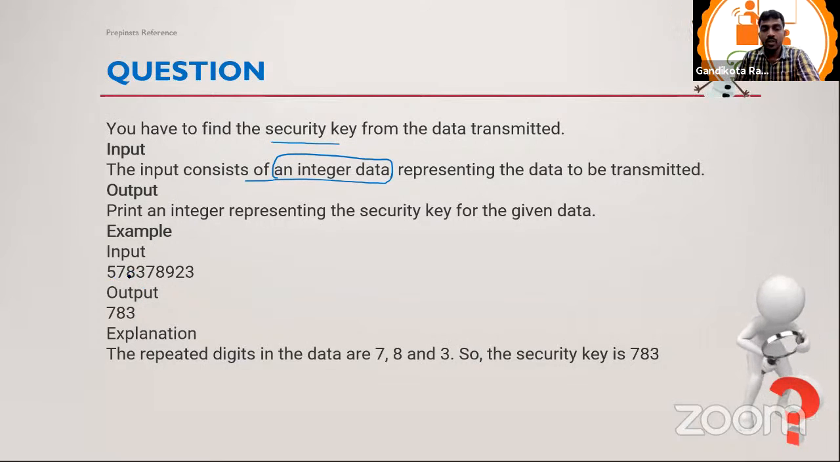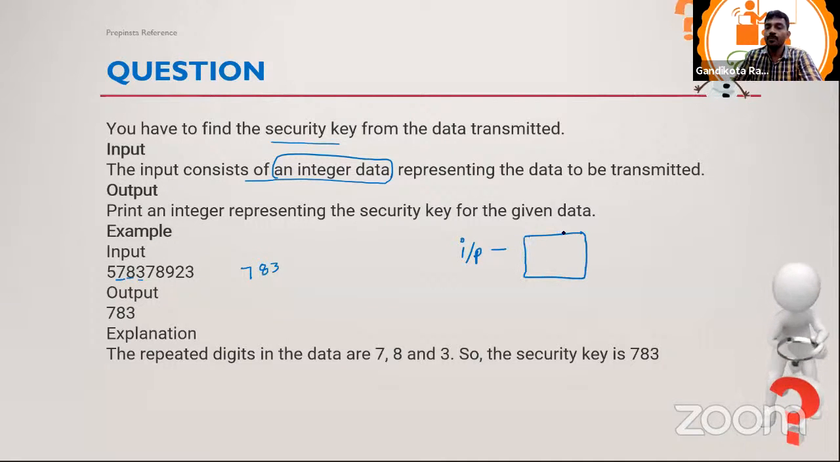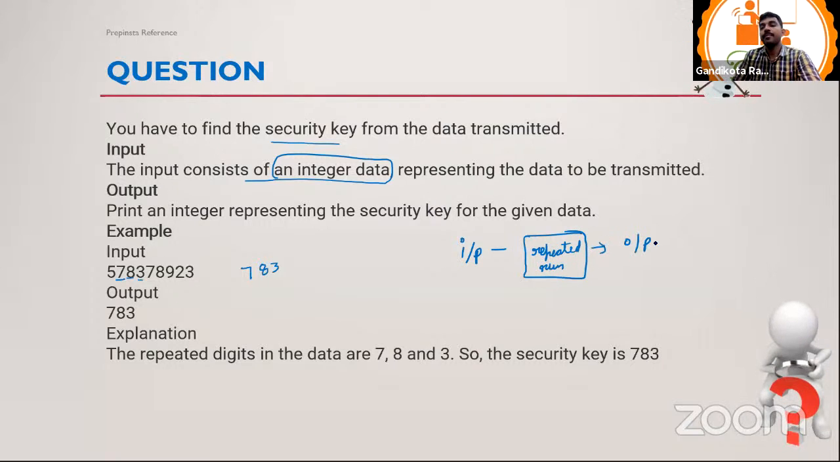See 5. So is there any repeated? No. 7, yes, it is repeated, right? Next ma 8. 8 is also repeated. And 3 also repeated. So there is the order you have to take ma. Order మీరు తీసుకోవాల్సి ఉంటుంది. Right? So is this clear ma? So the given input, your task is to identify the repeated numbers and print the output. Is it clear ma? So what is the input and how we need to generate the output?